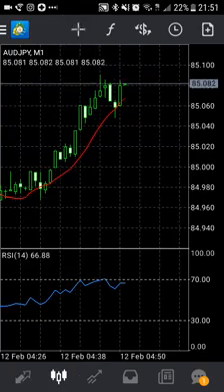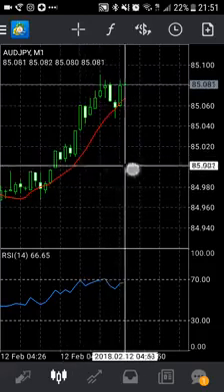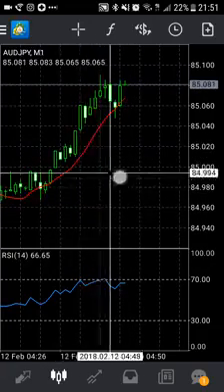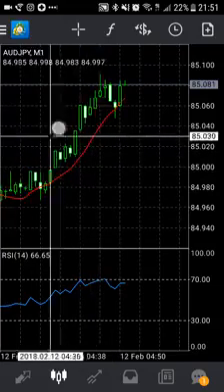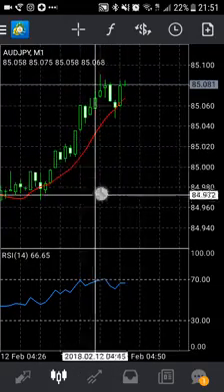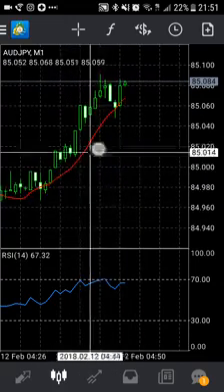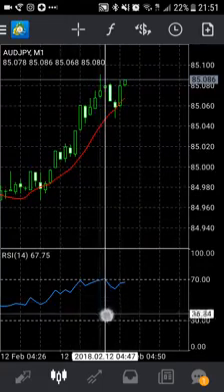The very first one is the crosshair. Once you click it, you'll see crosshairs come up, and you're able to move the crosshairs around the chart, just like that. All I'm doing is just moving my finger around on my device's screen.